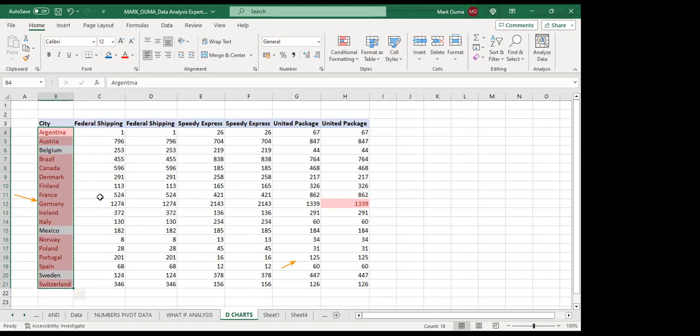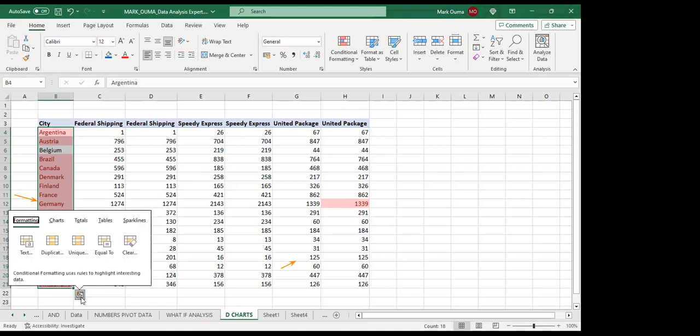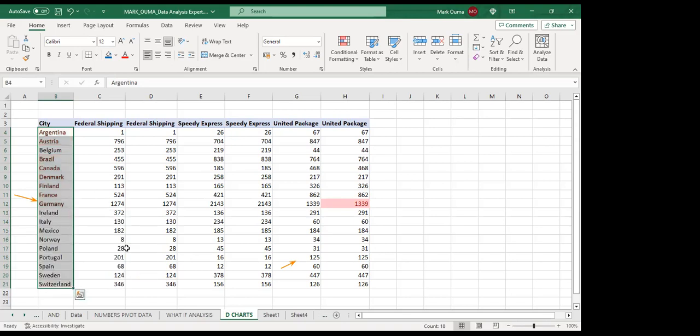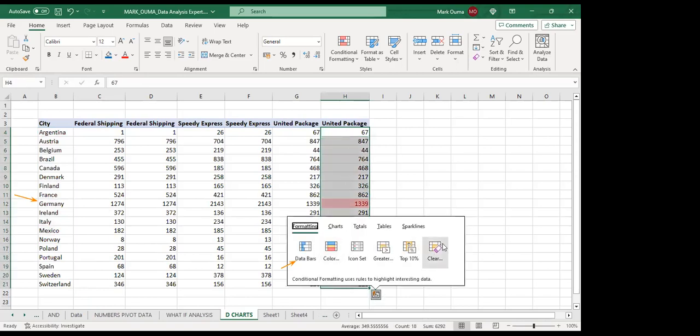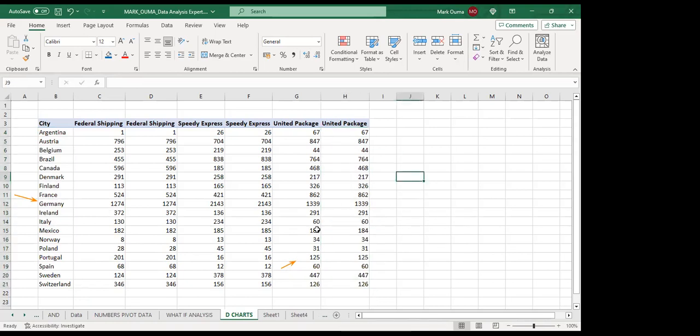Now, I want you to click on the quick analysis, then clear all the formatting that you've just done. Do the same for the other side. Highlight everything. All right. So the quick analysis gives you the most common commands that are available.